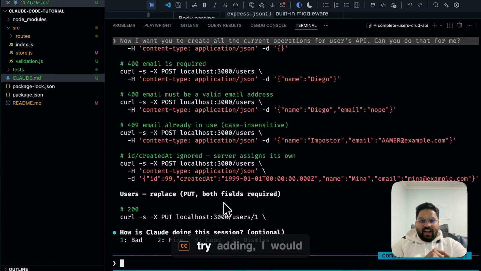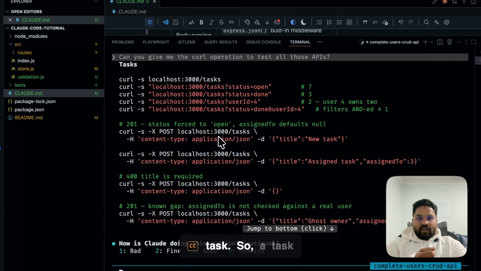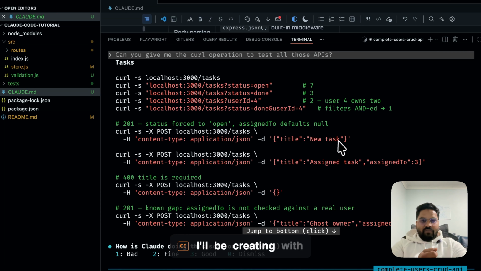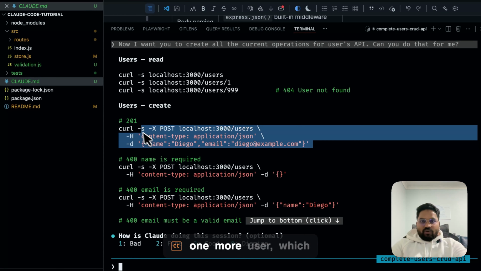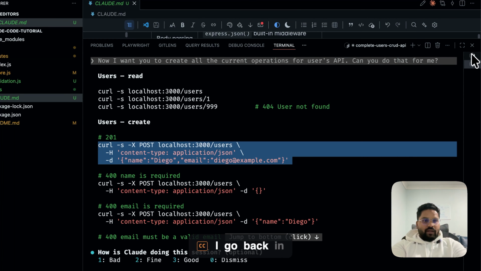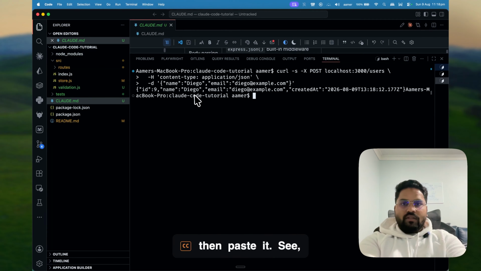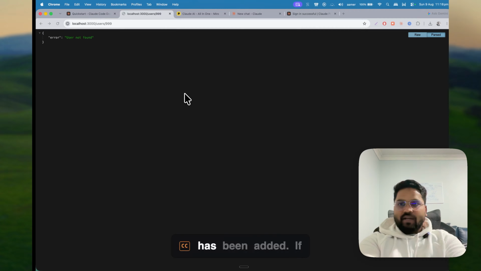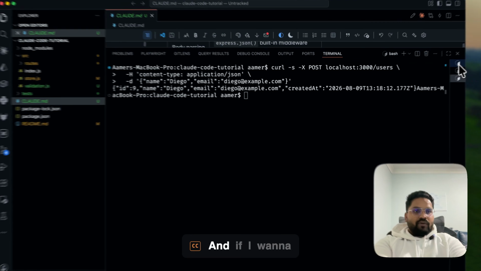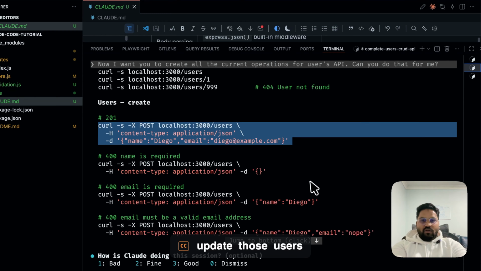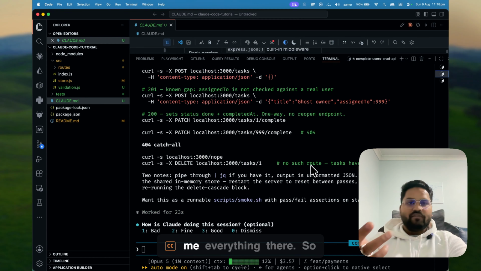And let me try adding, I would say adding in the sense of creating a task. So a task I'll be creating with a new task. Let's say, okay, so I'll go and try adding one more user, which is this one. If I go back in the terminal, I would say new terminal, and then paste it. See, the ID 9 user has been added. If I go back here, 9 user, that has been added like that. And if I want to update those users or whatever the APIs, yes, definitely I can do that. So it has given me everything there.